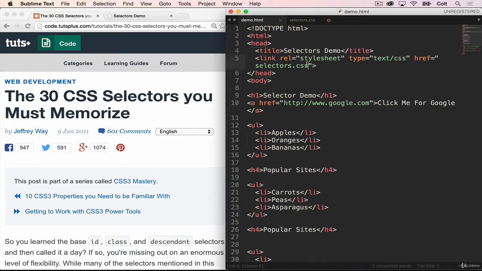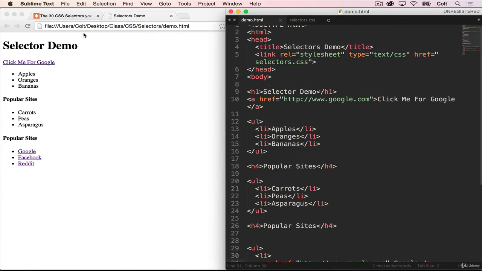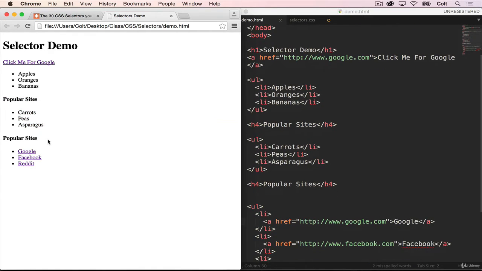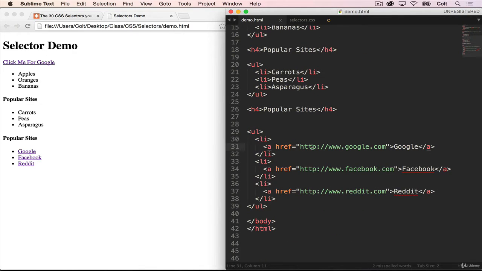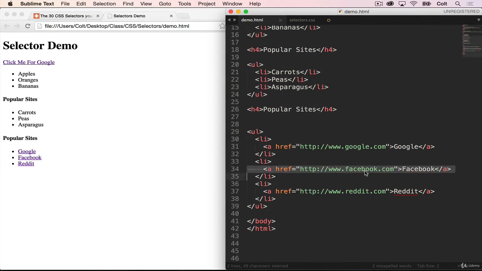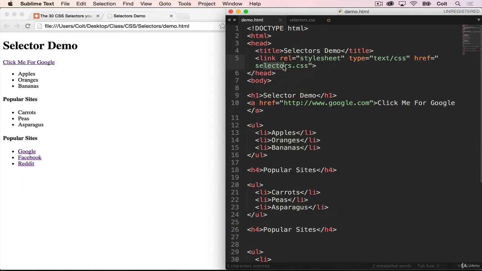So I have some basic HTML. I'm not going to go through the process of creating the file. This is not one that you need necessarily to code along with. But it's some basic HTML. It looks like this, where we have an H1. We have a link that goes to Google. We have a UL with three LIs. Then we have an H4, and then another UL with three LIs, and then another H4, and then one more UL with three LIs, but each LI now has a link. And the first one also goes to Google, like this link up here. Then the other one goes to Facebook, and the last one goes to Reddit. So simple markup. And then I have a style sheet included called Selector CSS.